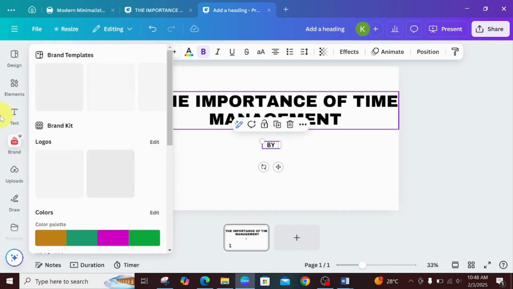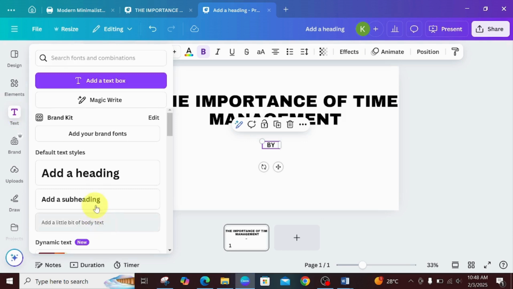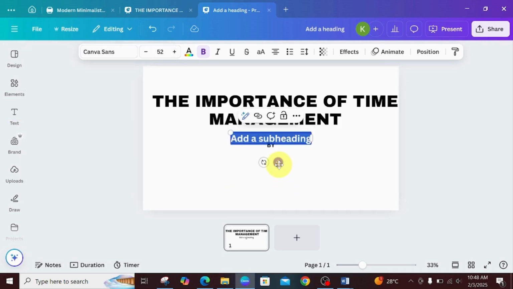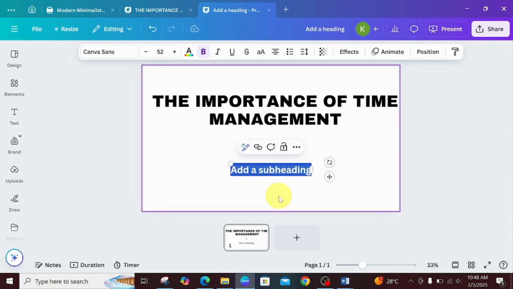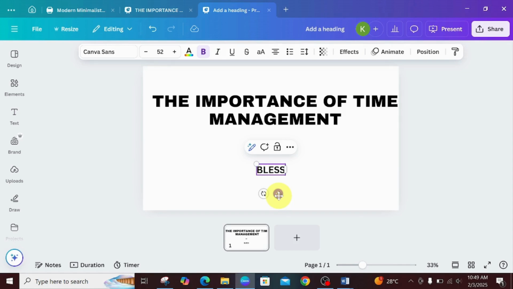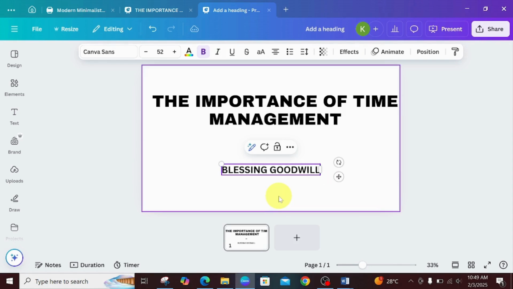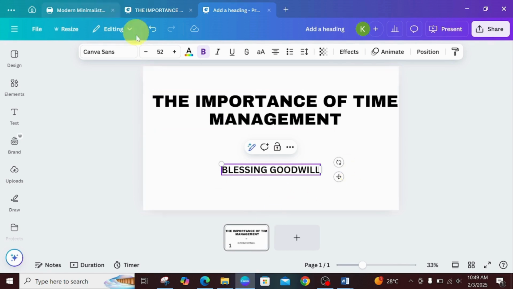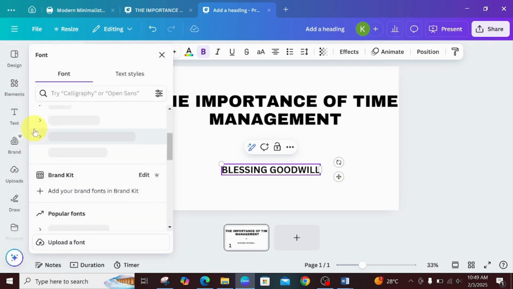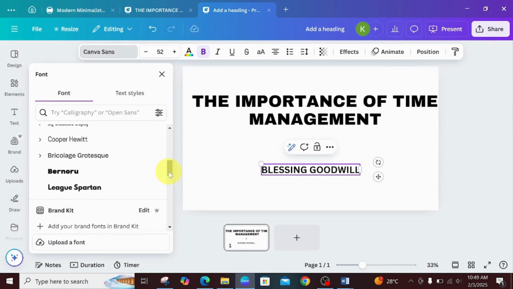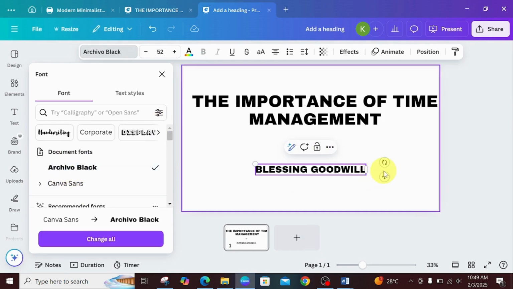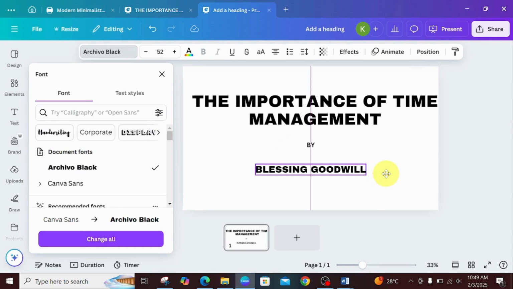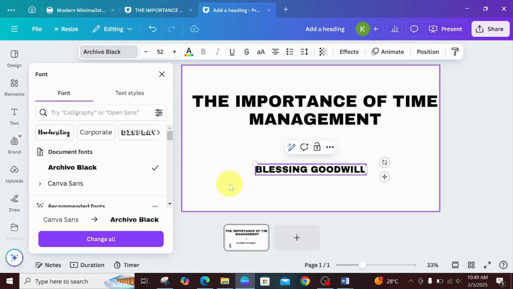Now that we are done with that, go back to your text again and you're going to add the subheading. And for this subheading, to make things easier, it is your name. So I'm going to type in my name, Blessing. Let's assume this is my name, Blessing Goodwill. And I'm going to change it. Please ensure that you are not using too many fonts because of font alignment, and to ensure that the result of your presentation would actually be a neat one.